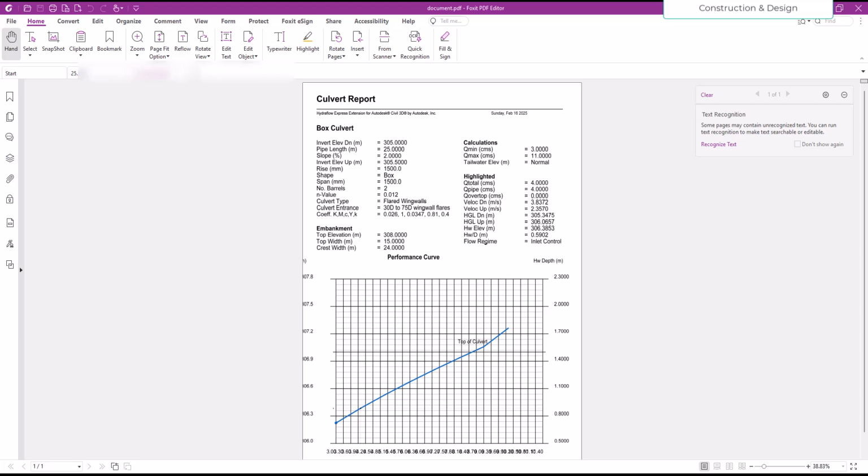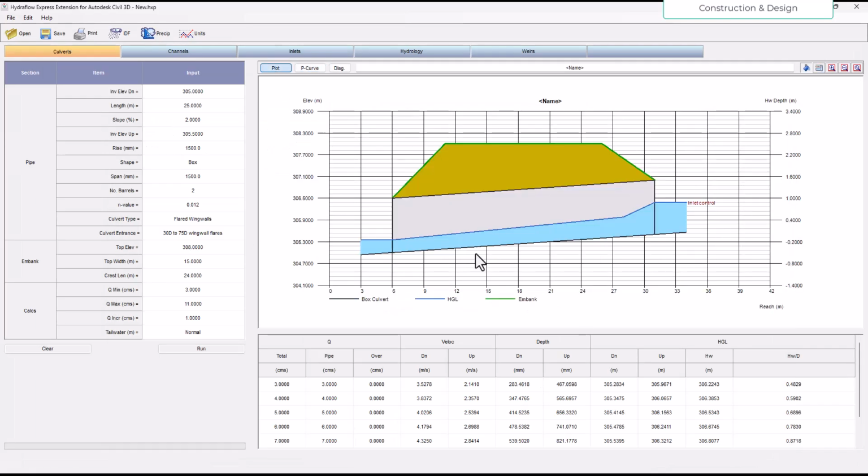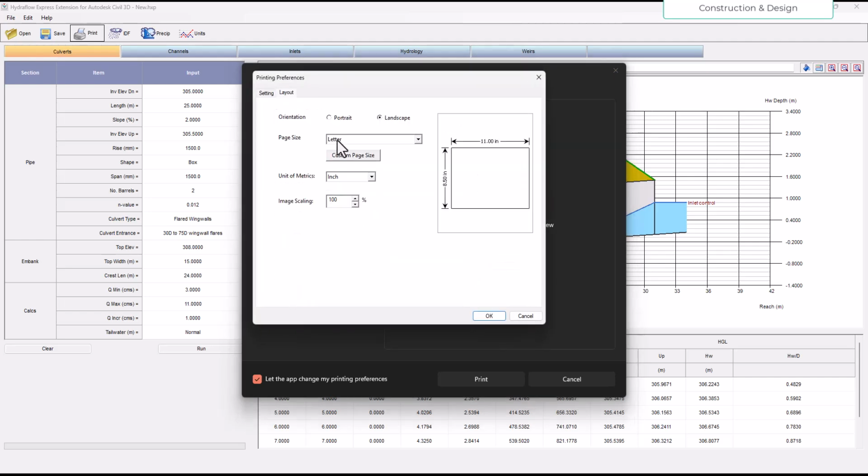Right now you see this particular chart is available. But if I want another chart, because right now this one is plotted, then I can print it. I will put it into landscape so that it fits properly, set the paper size to A4, say okay, and print it.